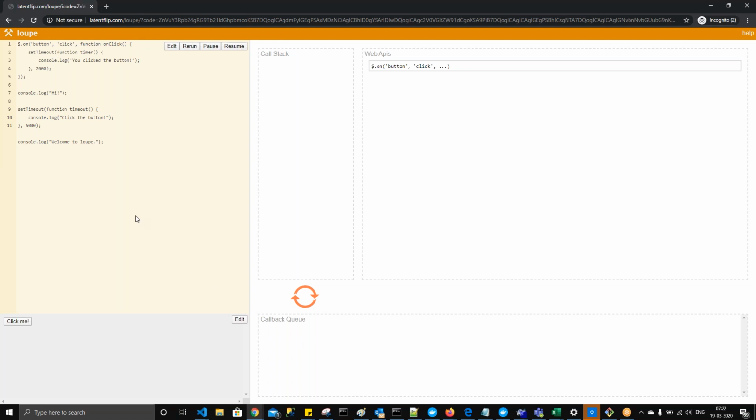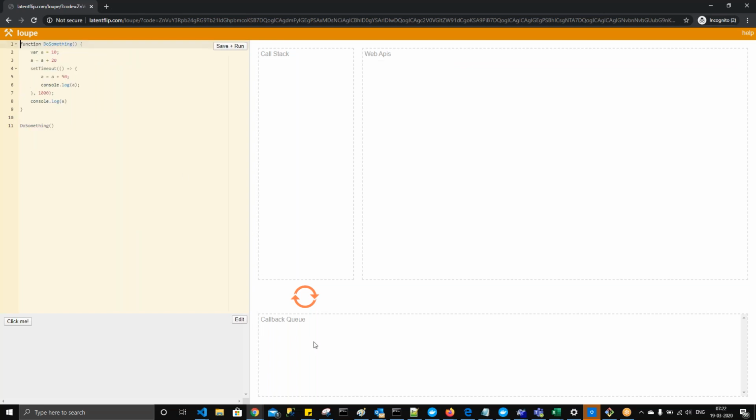Let's say you have multiple set timeouts. You have one set timeout on line 9, and after line 11 you can have 10 more set timeouts. Each set timeout has to be handled by a separate thread in the background. Agree? Yes. So all of them will create separate threads in the web APIs. Those web APIs will keep waiting, but once the set timeout is over, this entire callback function, which is this function timeout, goes to the callback queue.